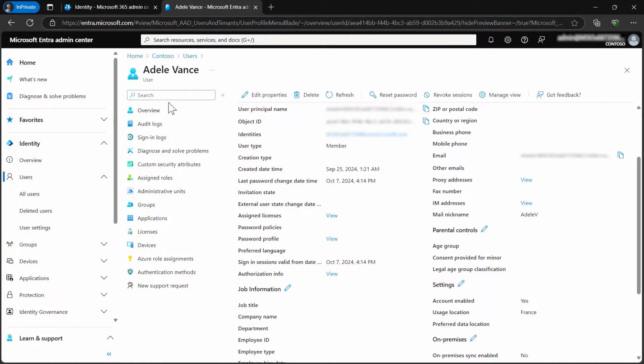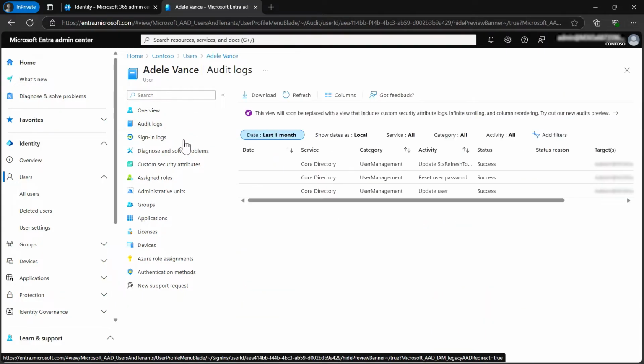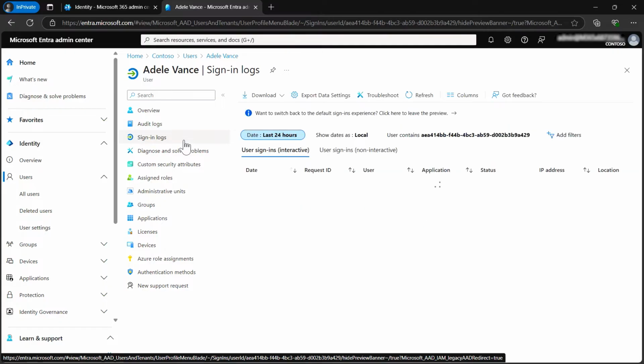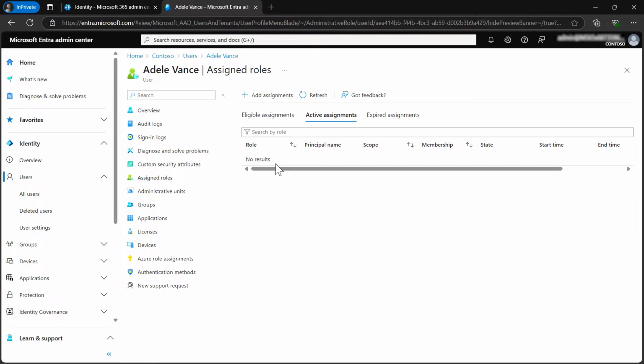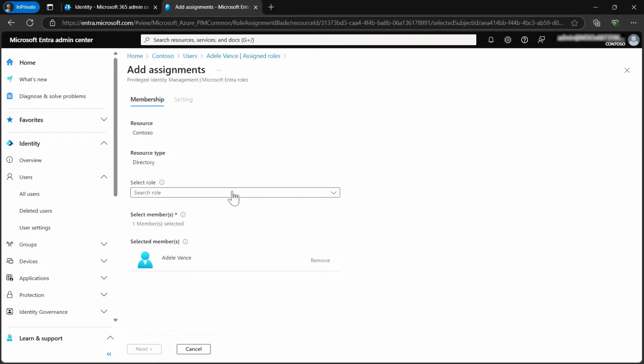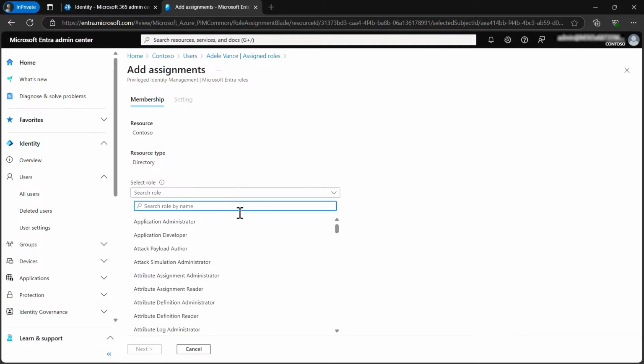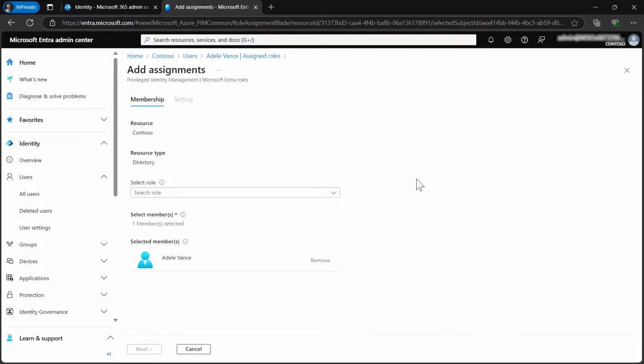I could also look into the sections. So we have the audit logs, we have the sign-in logs. So if we need information related to logs, we could grab it from this user. We could look at the assigned roles, so currently which roles are assigned to that user. We could also add an assignment if we want to. We could select a specific role that we want added as a privileged identity management role, so Microsoft Entra roles.